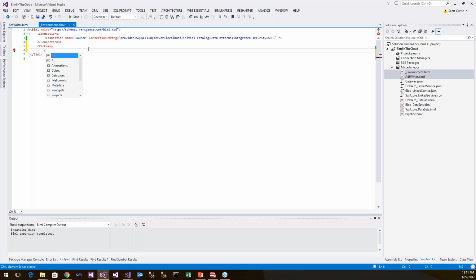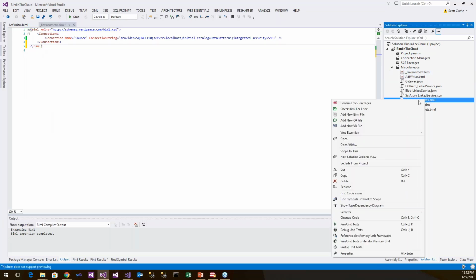So here, with my scripts, I have the ability to create just this Biml script that takes a table and will then create a data set for it in the ADF JSON.